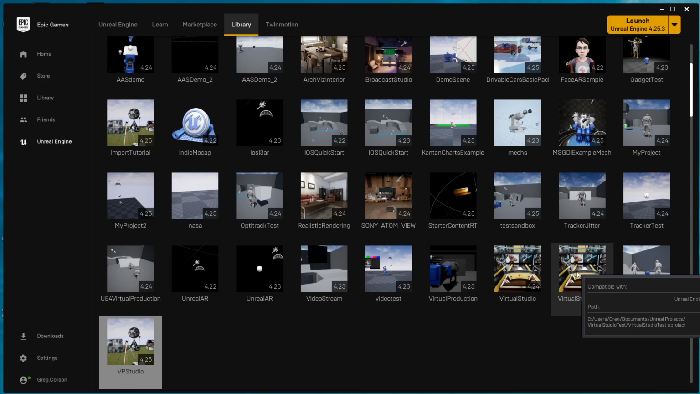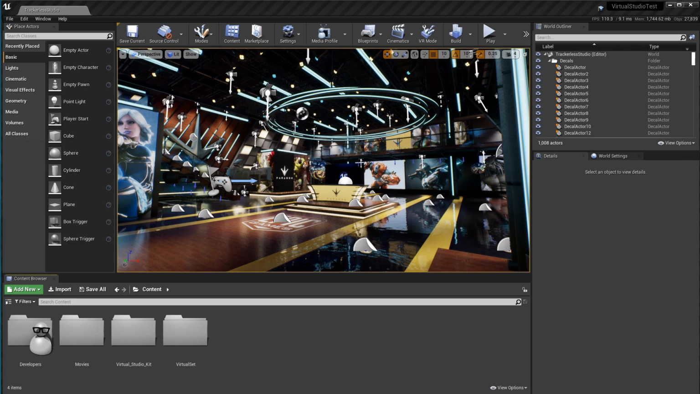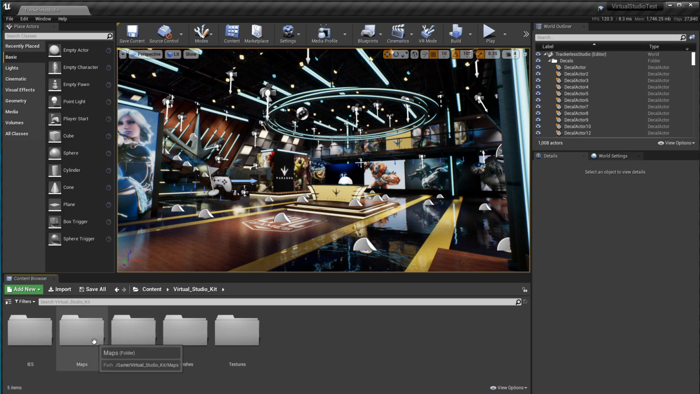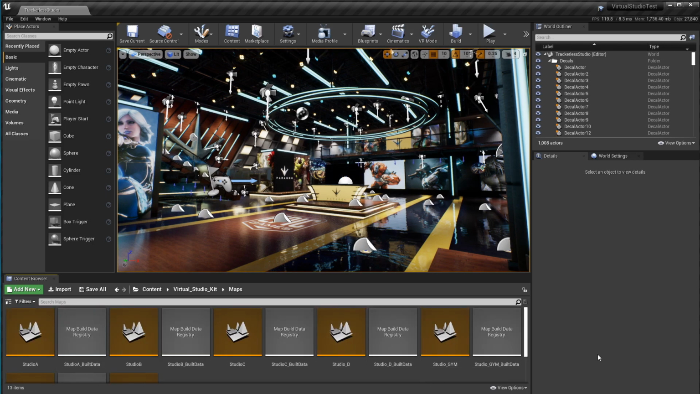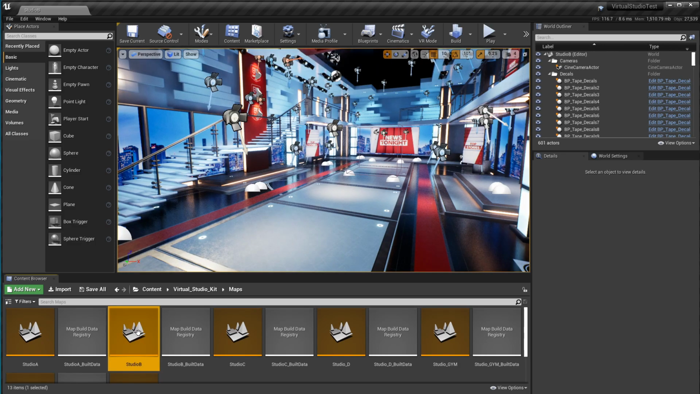So now I'm going to open it up. And it will probably open up to something that looks like this. Basically, what you want to do here is figure out which level in this project that you want to use as a virtual studio. There's several different ones in Virtual Studio Kit under Maps. And I think I'm going to use Studio B, which is a nice clean news studio. Now what I'm going to do is migrate the map Studio B and all its dependencies over to that import tutorial project we just created a few minutes ago.